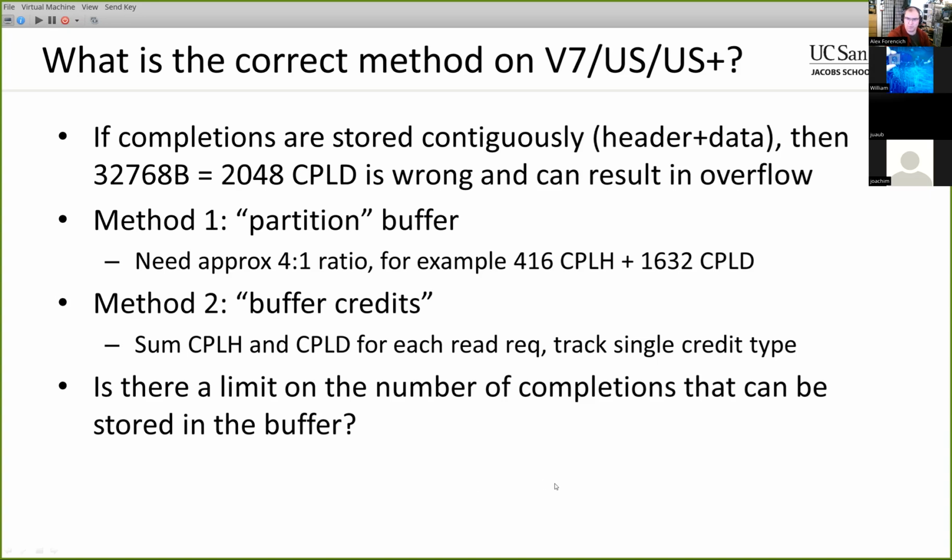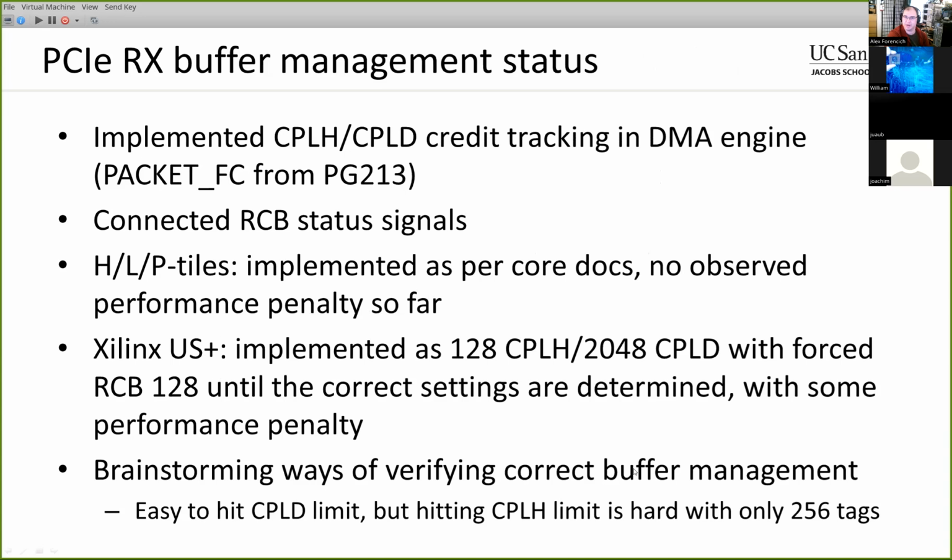Hopefully I'll be able to get this sorted out soon, and then we'll have all this implemented for all the different devices. So anyway, to summarize all of this so far, I've implemented the credit tracking in the DMA engine, basically the packet FC method in PG213. The methods in there actually seem perfectly fine. It's just the number of header and data credits you have to play with that don't make sense.